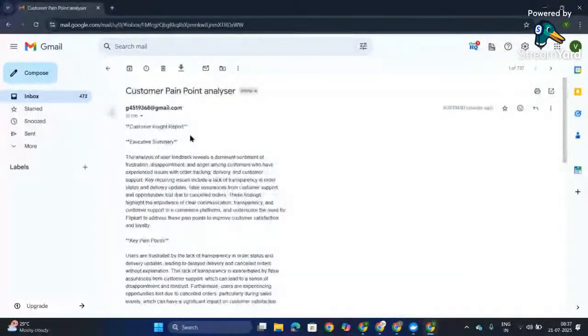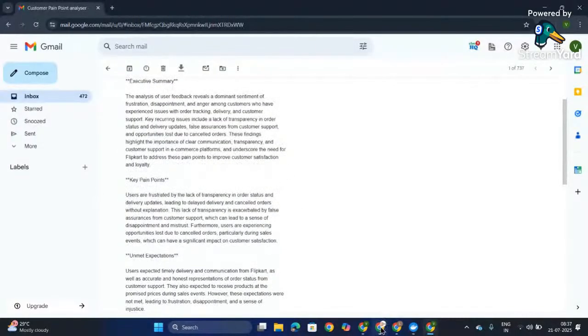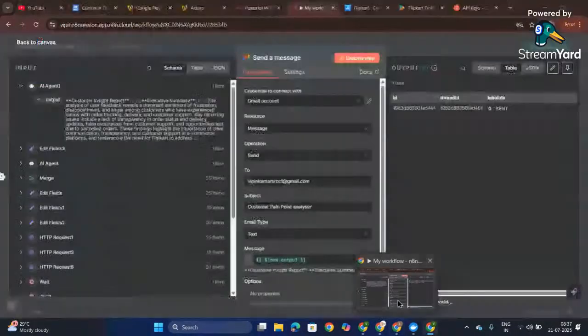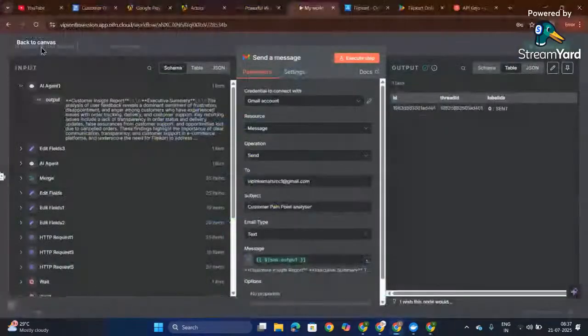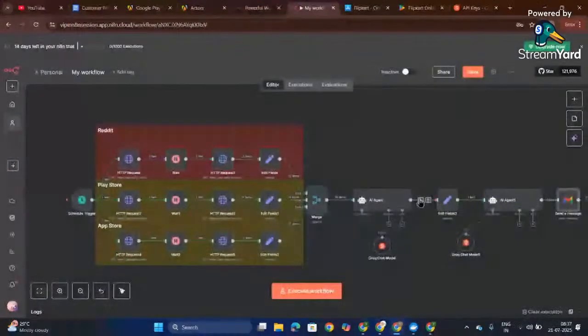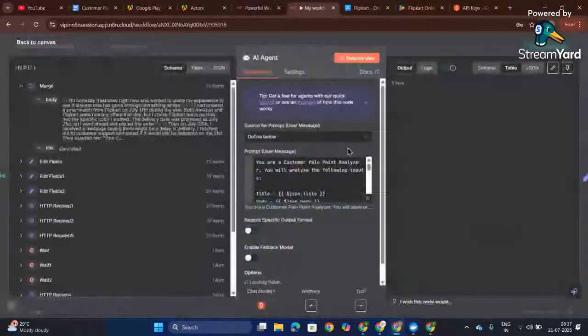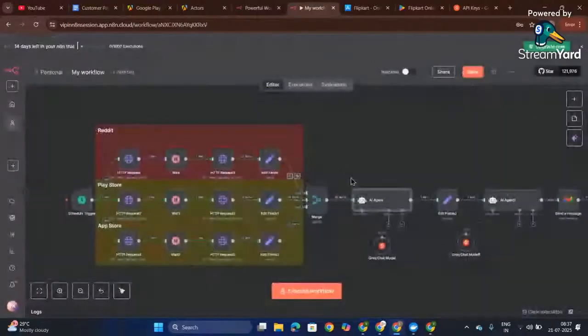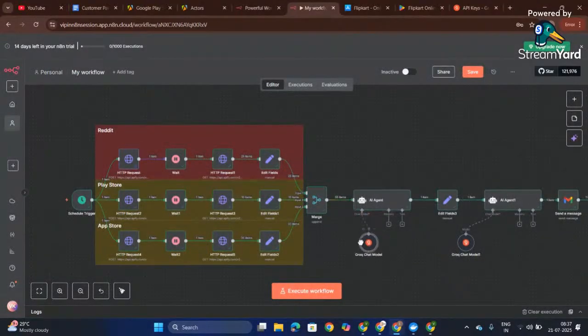So this was done for only one specific item, but this can be done way better if we had not clicked on execute once, because it would have taken a lot of time to get me the result for the 55 items. For that reason, I have added this and executed once only. So this is the entire AI agent.